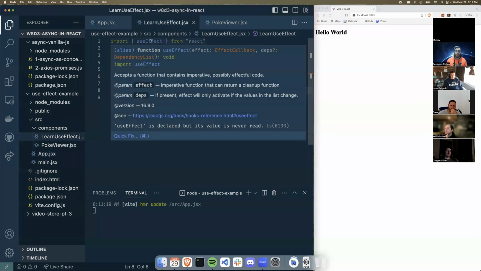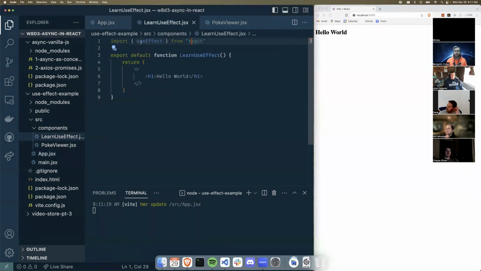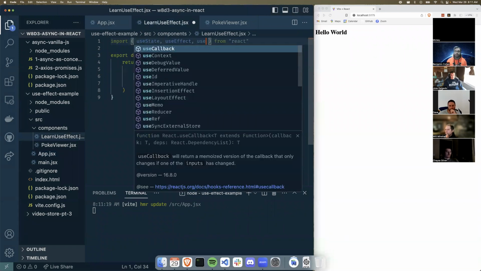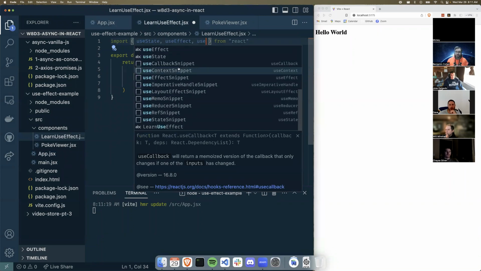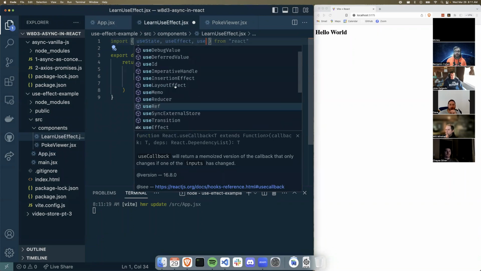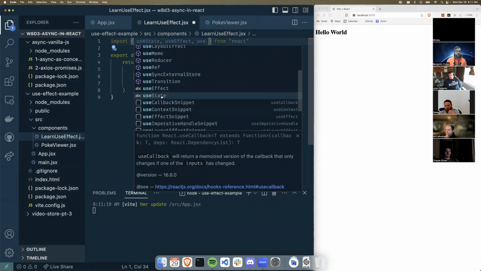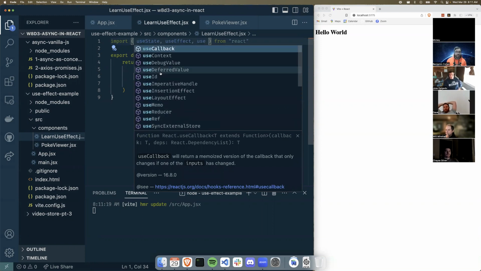Okay, here we are. We imported useEffect from the main React library, just like we could do useState. Just like if you start typing use, you'll see there's actually a ton of these hooks. I guess not a ton. There's only so many. It looks like less than 20. But you don't see these so often. They all have specific uses. But like I've never even heard of useLayoutEffect. I don't even know what that might be.